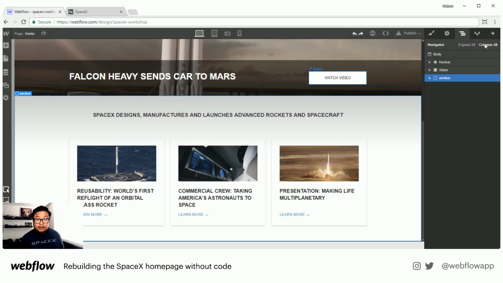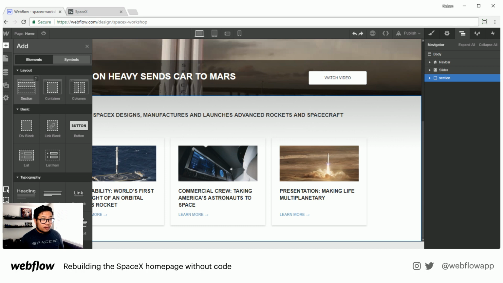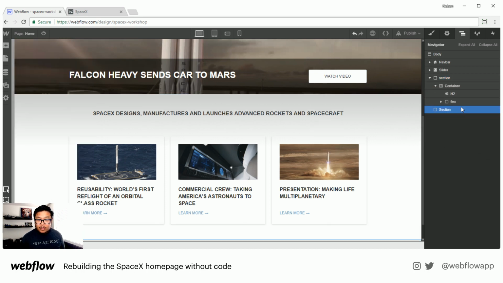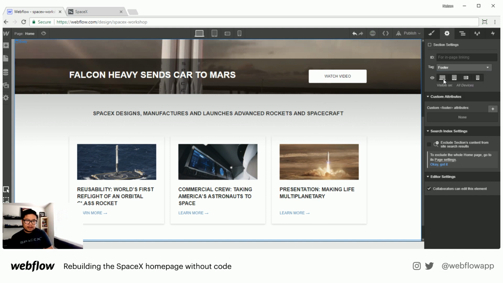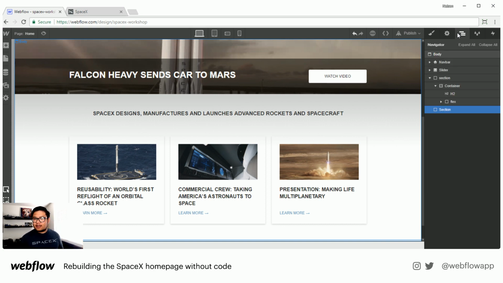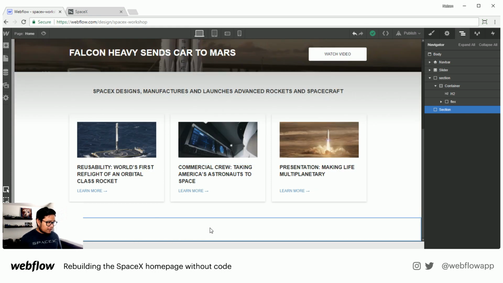Collapse everything. Drag in a new section. And here's something that's cool with HTML5. I can specifically call this out as a footer for all the search bots, okay? So if I go to settings, there's this tag right here as a regular div, or I can set it as a footer, okay? And there we go. We've just done HTML5. Easy.